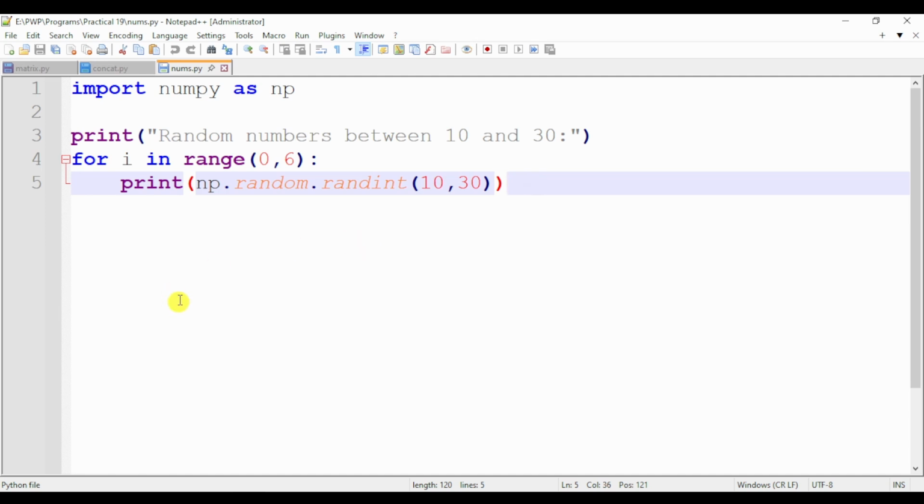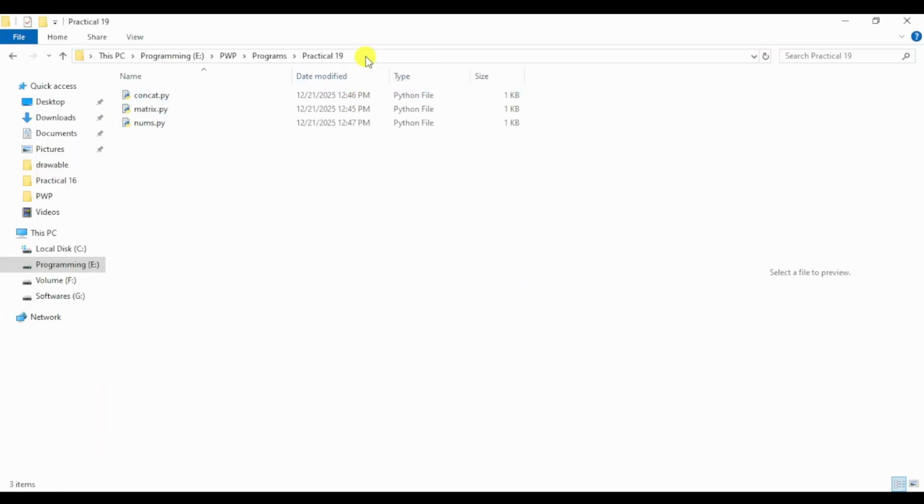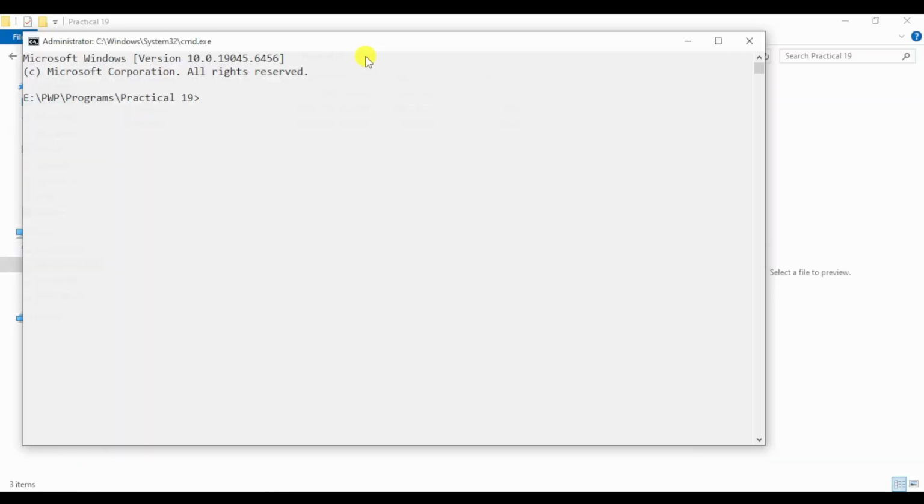To run the program we have to go to the location, then open CMD here, and specify the command as py space filename.py. The message we printed is random numbers between 10 and 30, and after that you can see the numbers printed which are between 10 and 30, generated randomly. We have not specified any value here, so those are directly generated using this randint function, and the random numbers printed here are between 10 and 30 as we have specified inside our function.